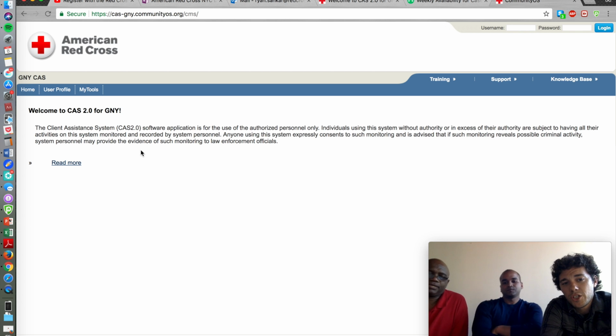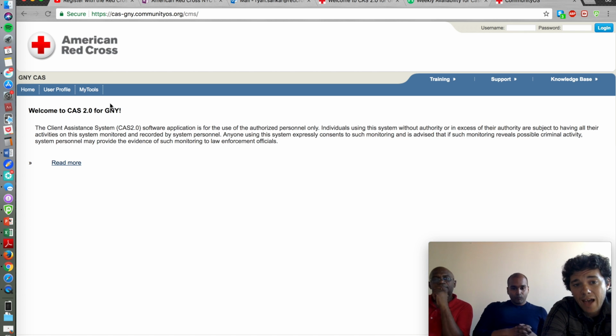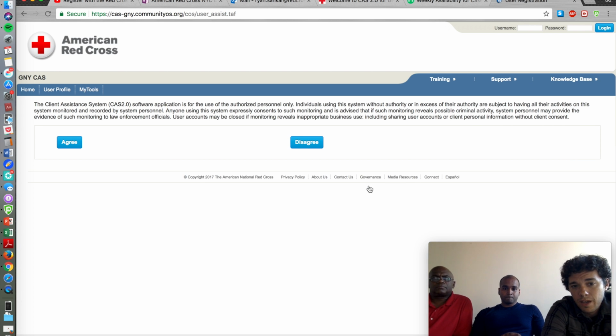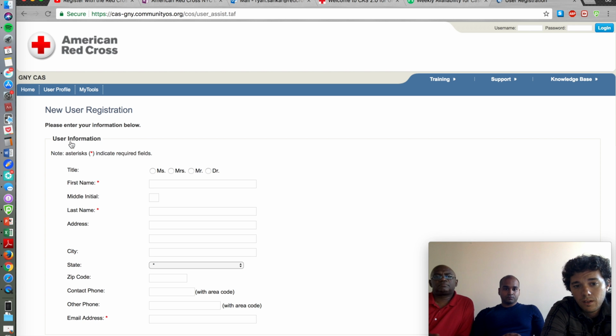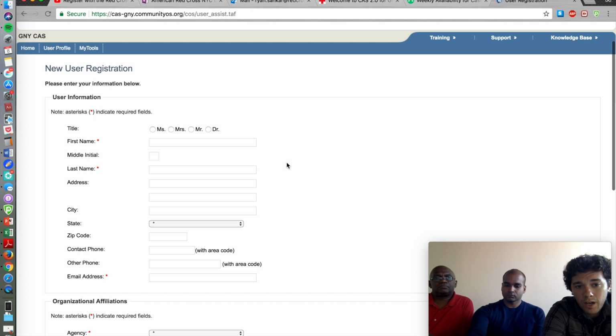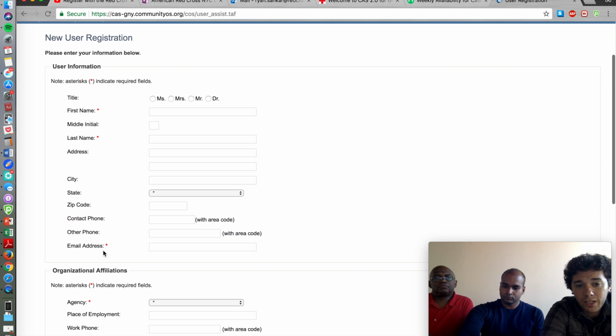All right, so once you're at this page, the next step that you're going to do to sign up for CAS is to click on My Tools, and you'll get to this screen here. And then you're going to want to click on Sign Up and click that you agree to the consent form. And it's going to ask you for your basic information. So you'll go through your title, your first name, your last name. Anything with a red asterisk here is a required field.